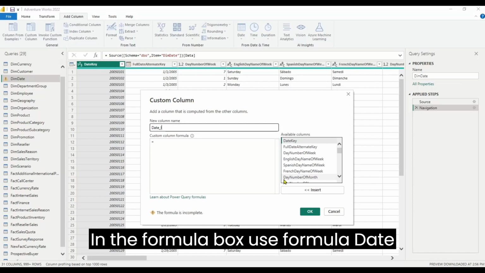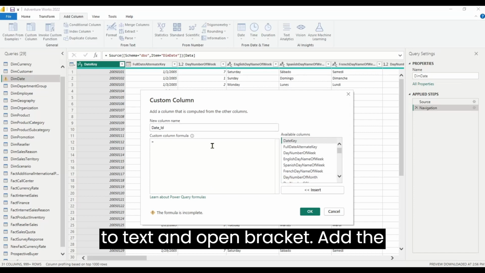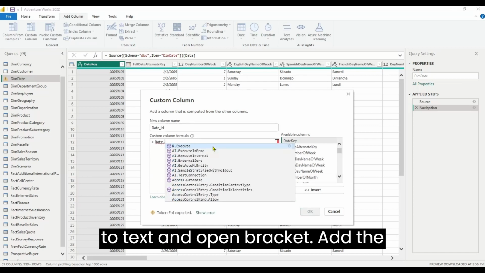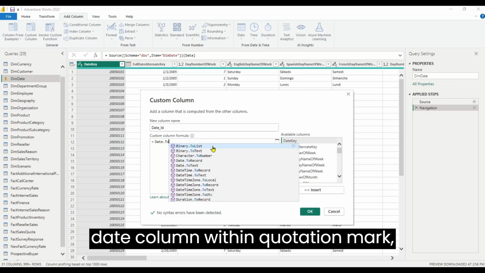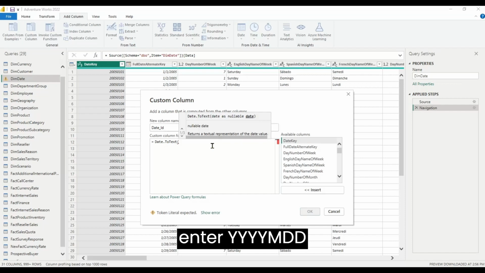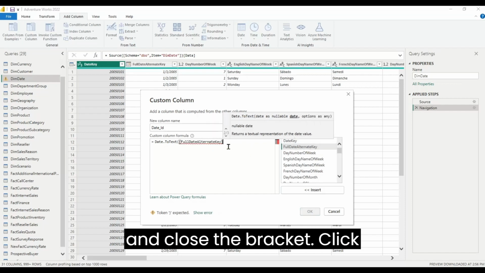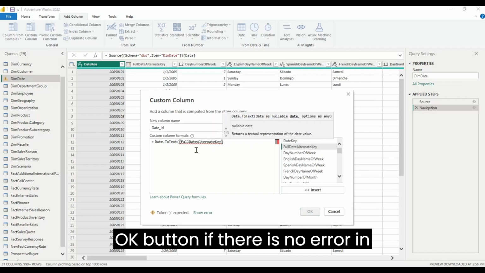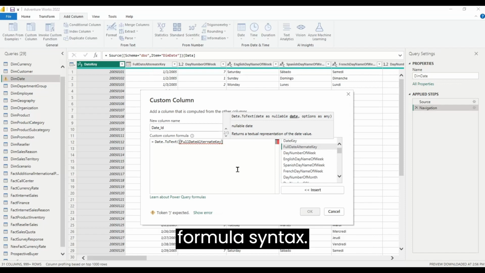In the formula box, use the formula Date.ToText and open bracket, add the date column. Within quotation marks enter YYYYMMDD and close the bracket. Click the OK button if there is no error in the formula syntax.